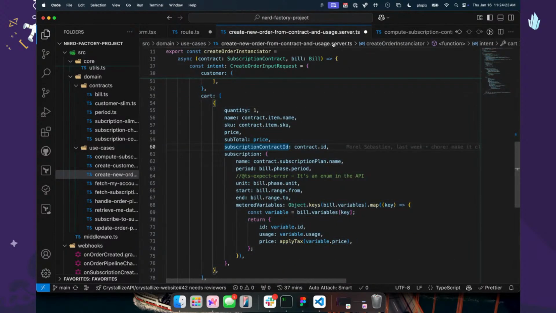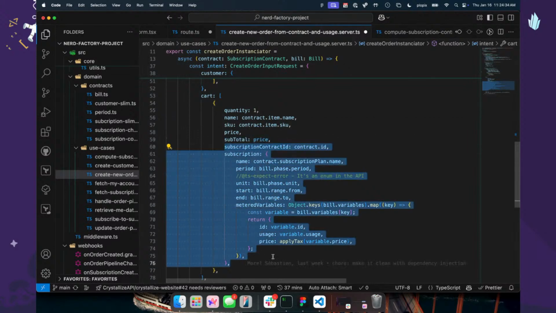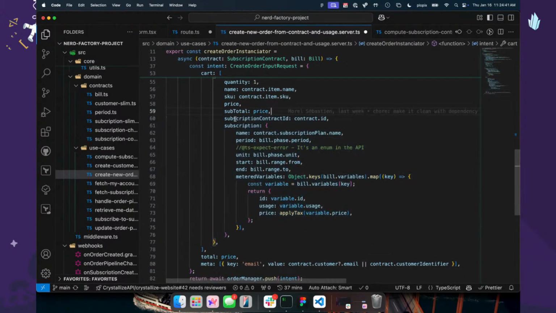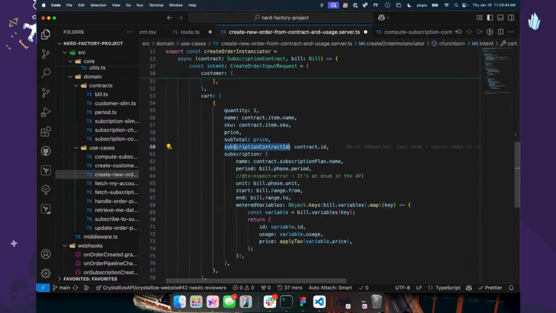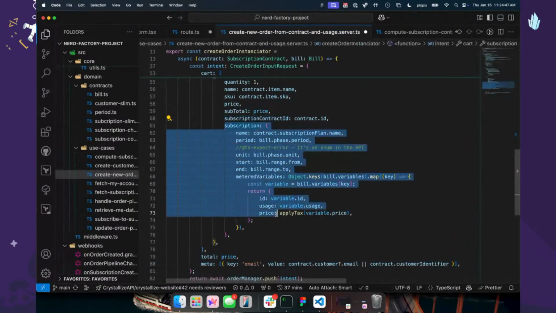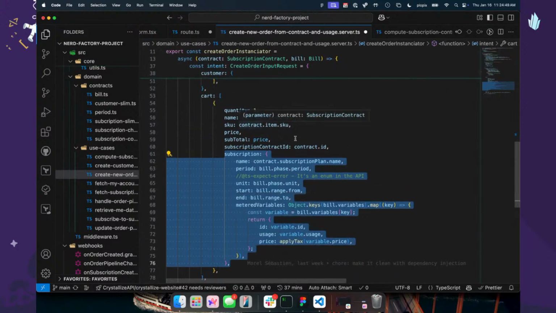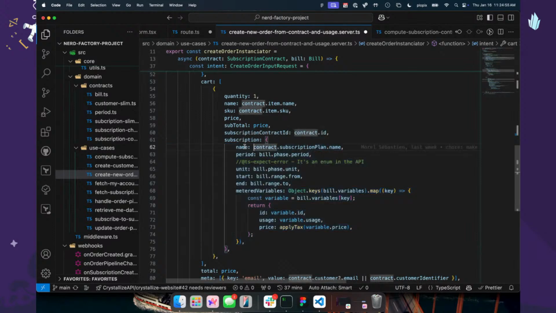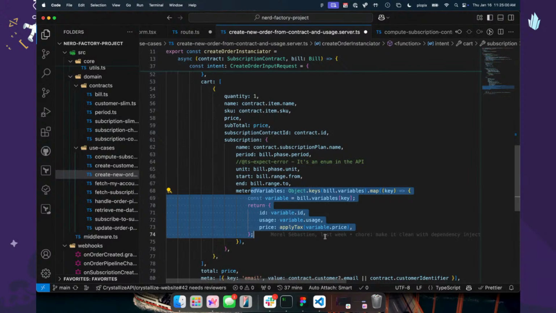Here we're creating an order from a subscription contract. So you have the usual quantity, name, SKU, price, subtotal price, and any other things that are kind of unusual when you're using Crystallize just for a standard shop. Here you can attach to this item the subscription contract ID. And you can mention that this item in this order is to charge this iteration of the contract. And then you provide the name, the unit, the start and the end, and the price for each metered variable.